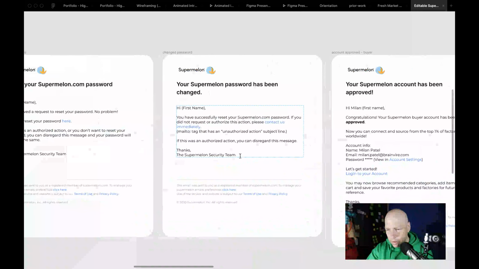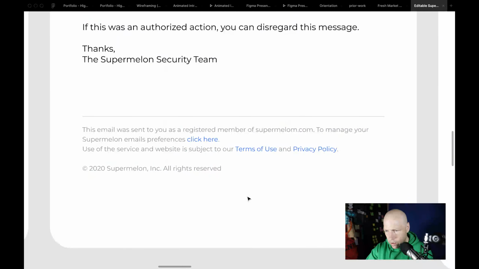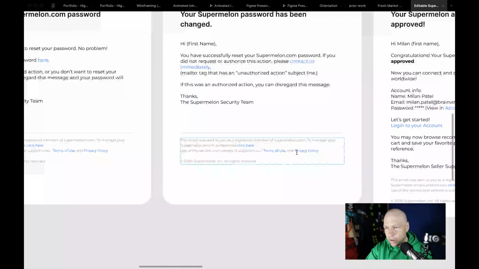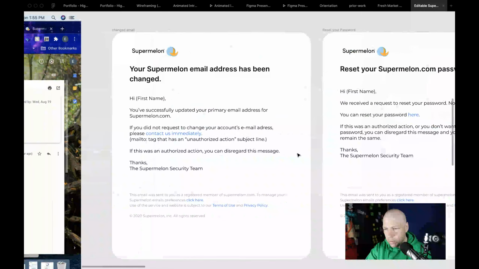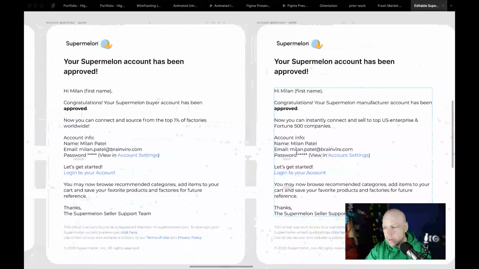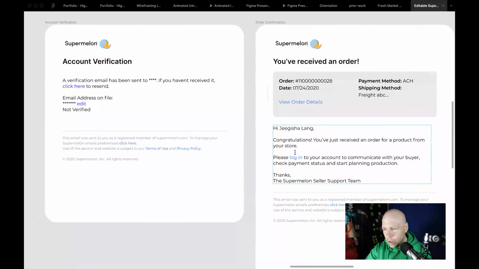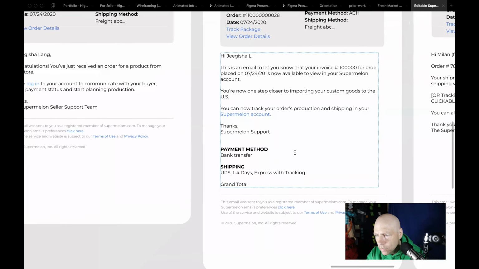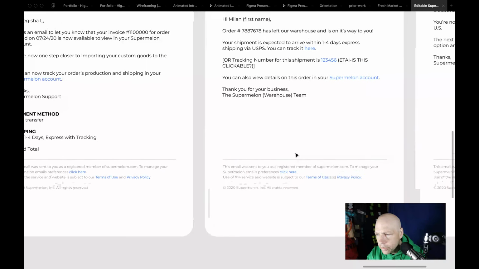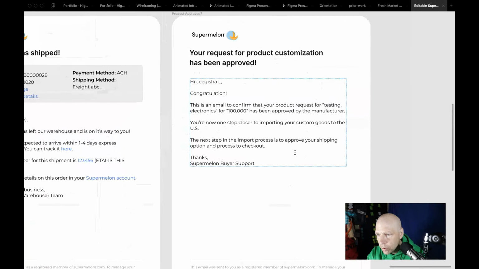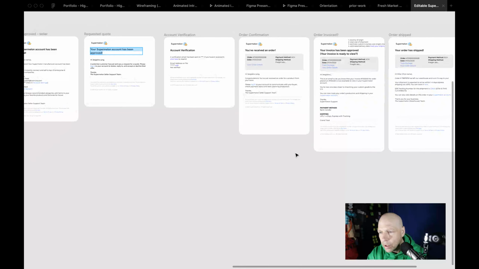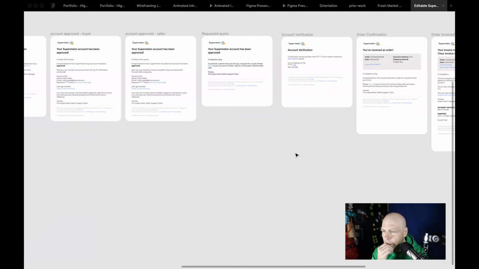I like it overall. What's in the footer? Yeah. Okay. So email preferences, terms of use, privacy policy, Supervillain security team. Okay. So that's all the accounts. Seller support. Warehouse. Buyer support. Okay. Yeah, this seems pretty close to where I think you want to be. Request quote needs to be changed.